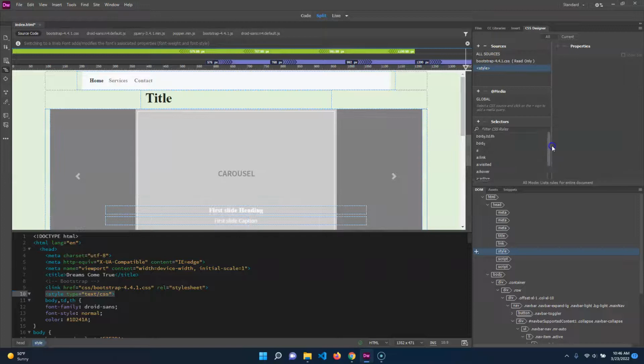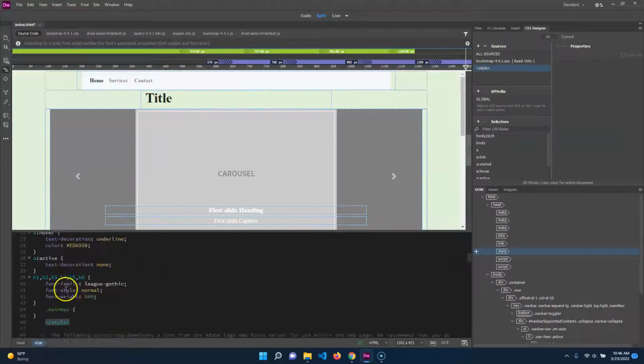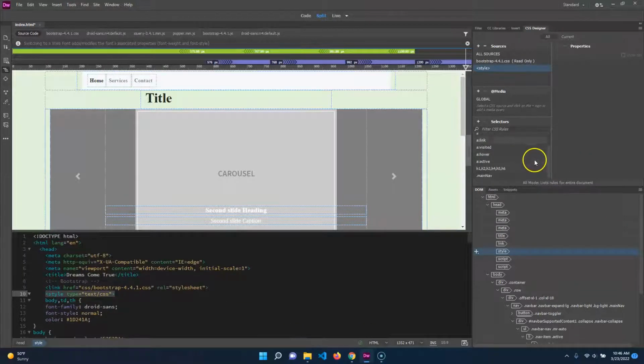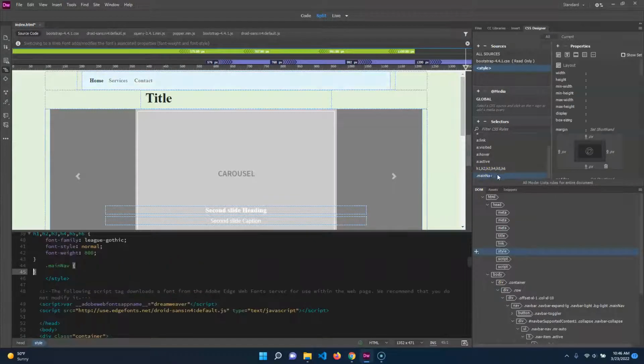So you see there's not as many. There's only this many because those are representing what we have currently here. All right, so good. Make sure it's on style, and then we can see all the CSS classes that are currently available that we've made. I'm going to select main nav, the one we just did.